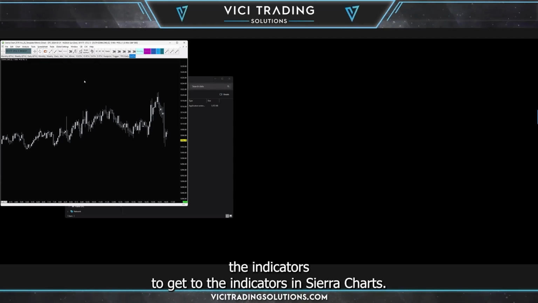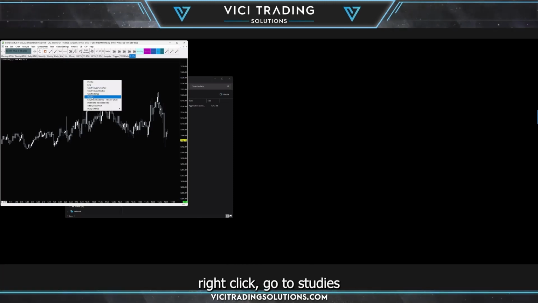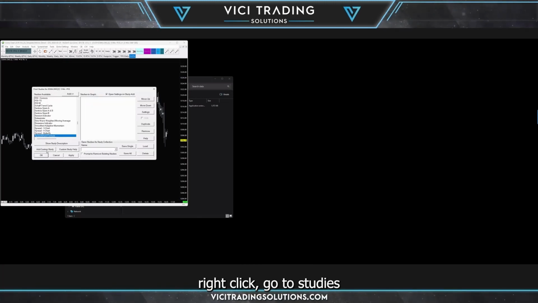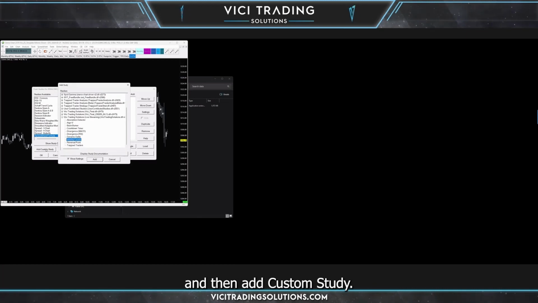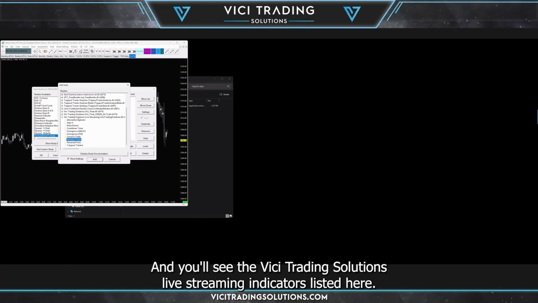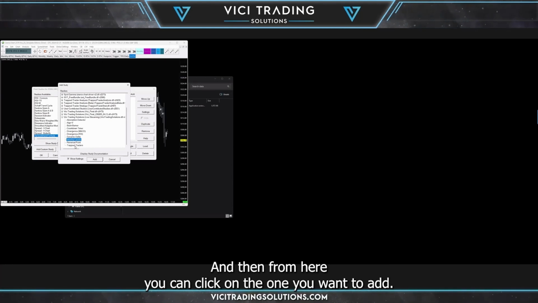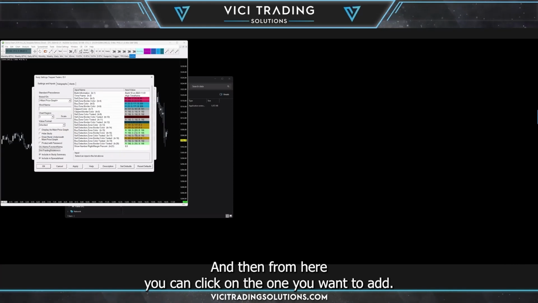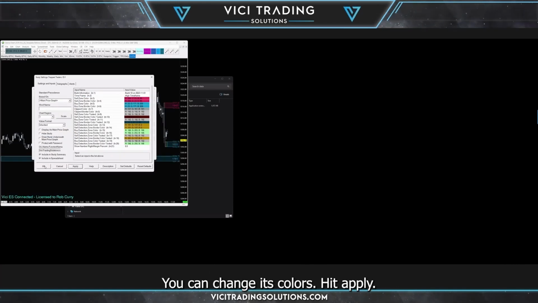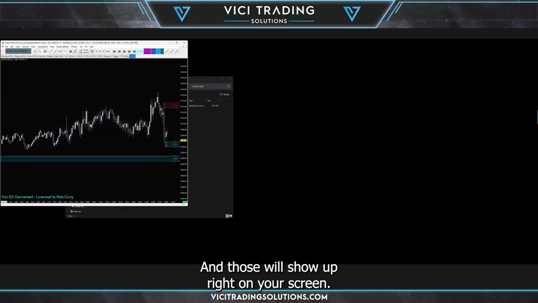To get to the indicators in Sierra Chart, right-click, go to Studies, and then Add Custom Study, and you'll see the Vici Trading Solutions live streaming indicators listed here. And then from here, you can click on the one you want to add. You can change its colors, hit Apply, and those will show up right on your screen.